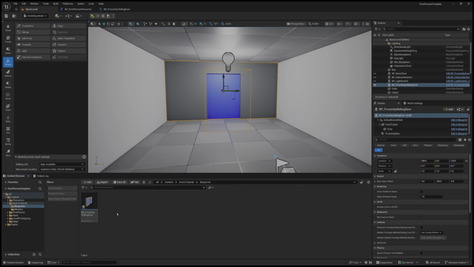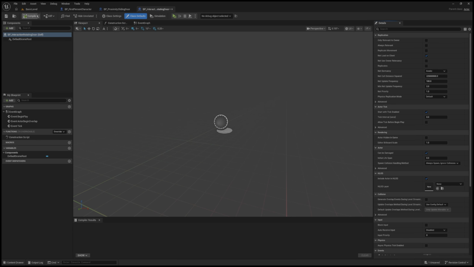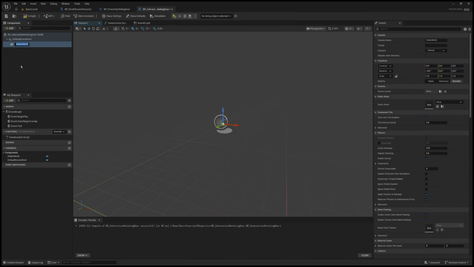Next, we're going to do another blueprint class actor. I'm going to name this BP_interaction_rotating_door. Open this up. File save. All right, so just like with the other one, we have to add static mesh, can be door frame.